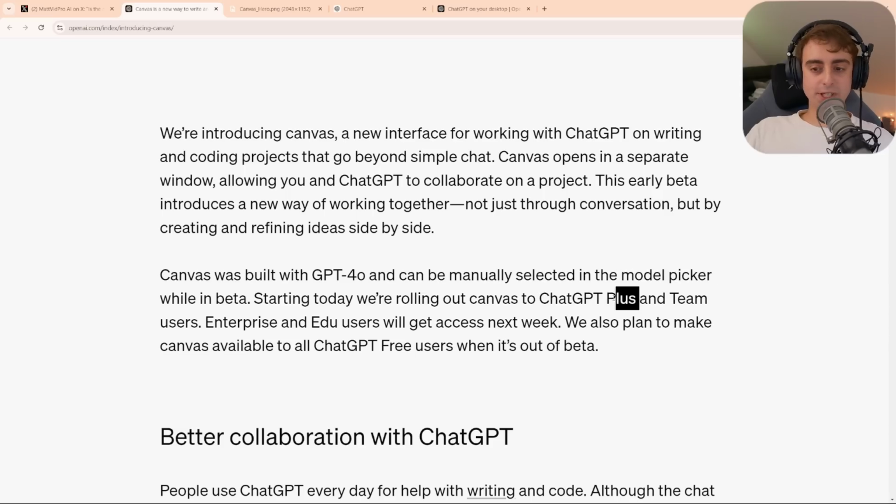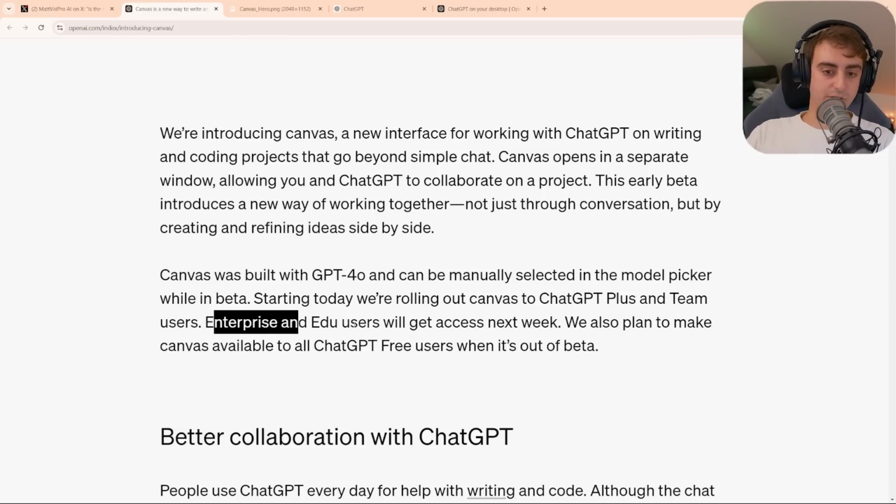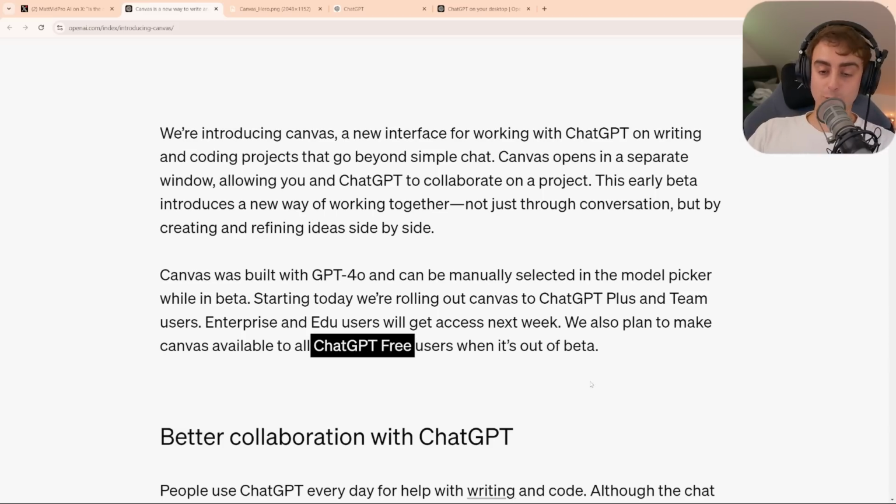Anyways, yeah, ChatGPT Plus, which I'm a part of, but the rollout hasn't happened to me. It's supposed to just take place over the course of this day. So in this video, you should see me using this new model because I'm going to wait until I can actually use it to produce a full video. And of course, the team users and enterprise users will all get access. So basically, everyone's going to have access by next week. Once Canvas is out of beta, it should be available to ChatGPT free users.